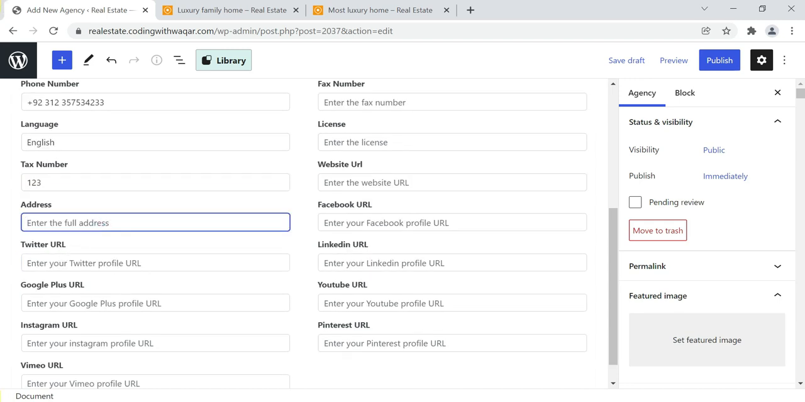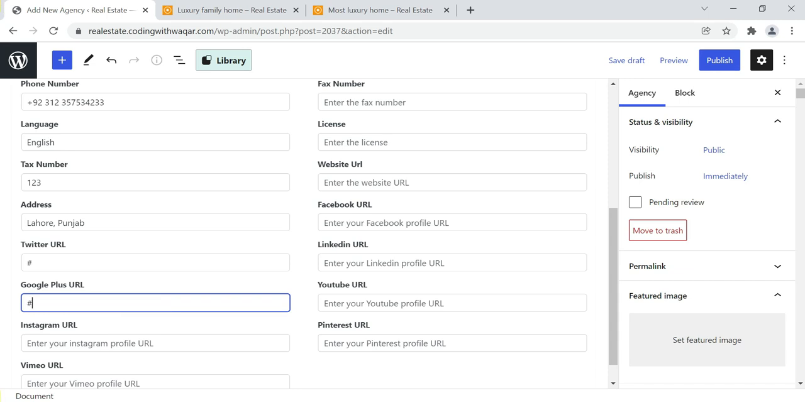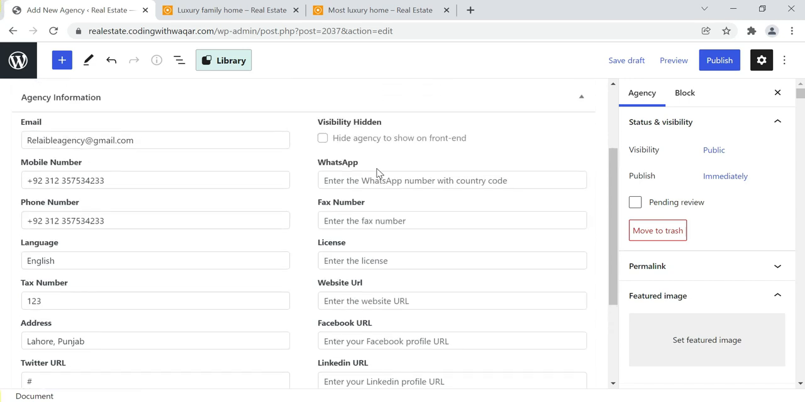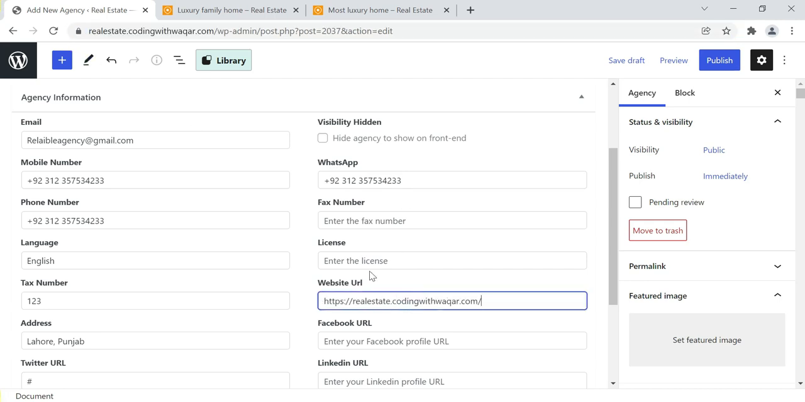Their address, Lahore, Punjab. Their social media account details or URLs. I'm going with the default one. Just type hash for learning purposes only. You can also enter the fax number, WhatsApp number. Just copy this and paste it here. Copy this, the website URL, and paste it here.